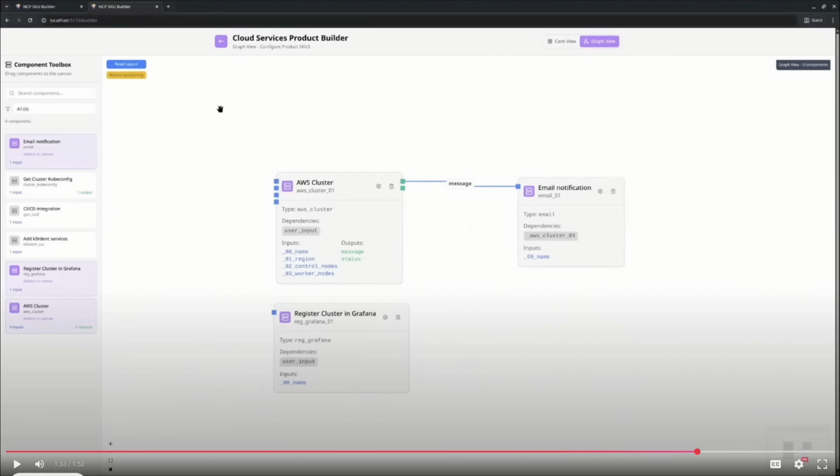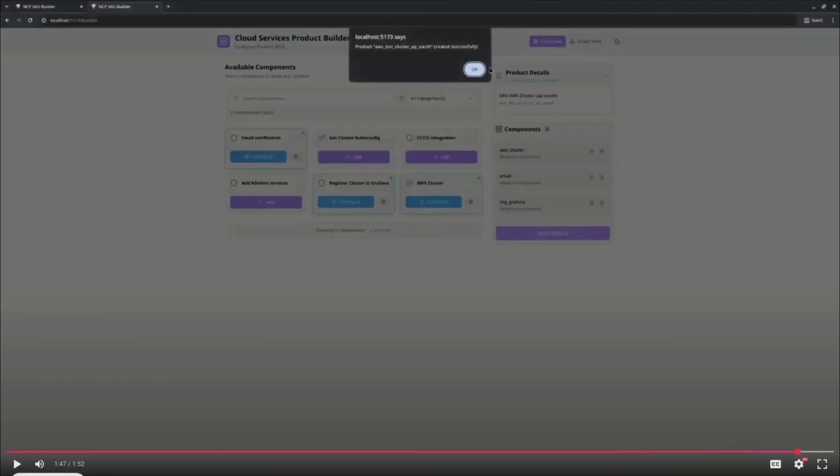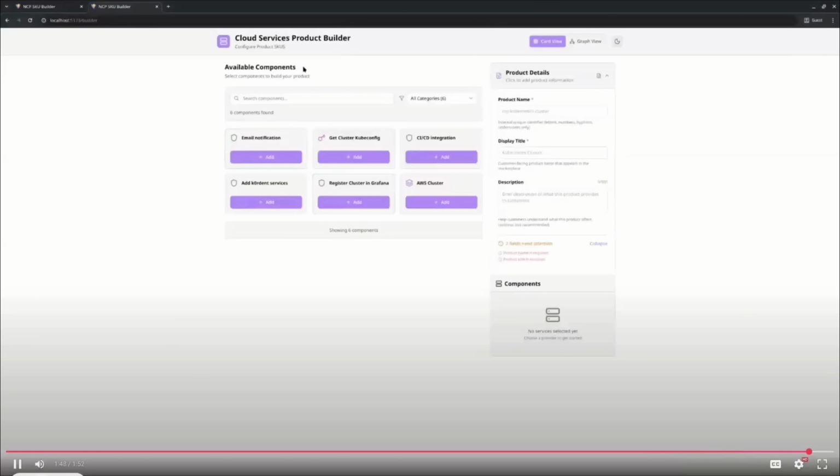And then lastly, we have a node to register with Grafana. This node enables Grafana to run immediately after registration. So once we have our components set, we can now just click Save Product. And just like that, we have successfully created a product. The Customer Portal and Product Builder empowers CSPs to design, launch, and deliver services. This solves the challenge of getting new services to market fast.